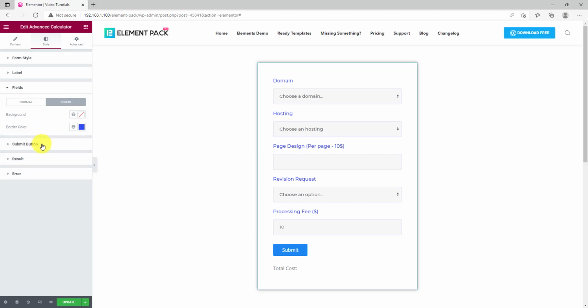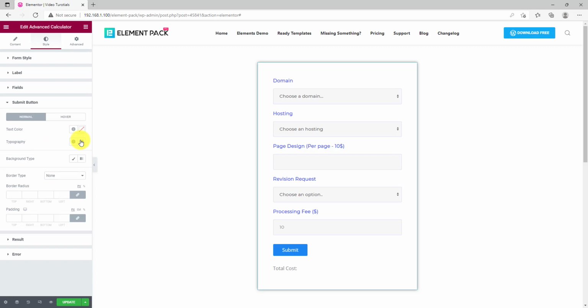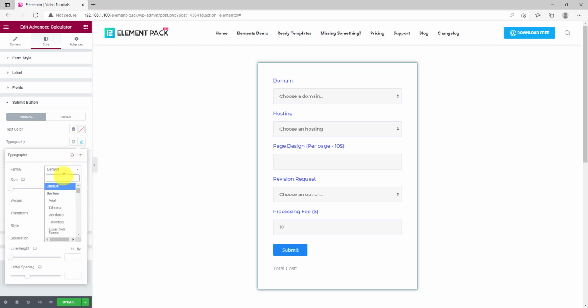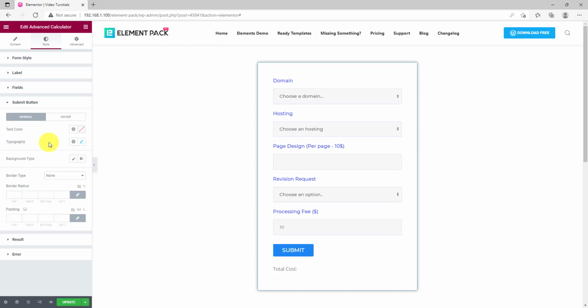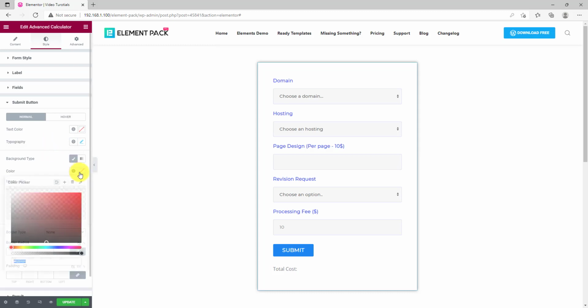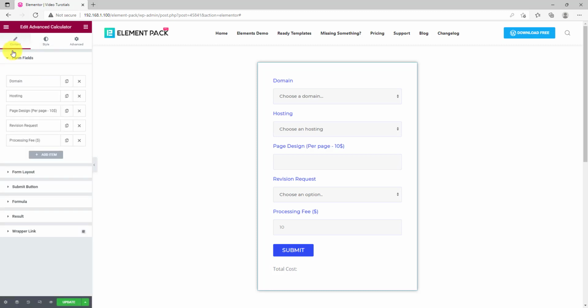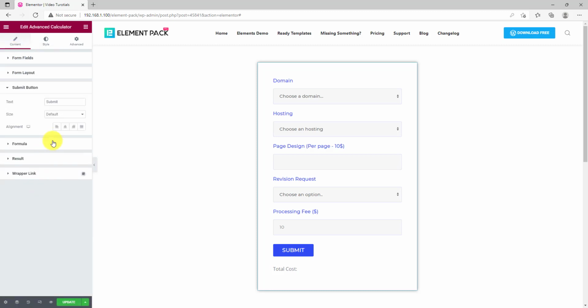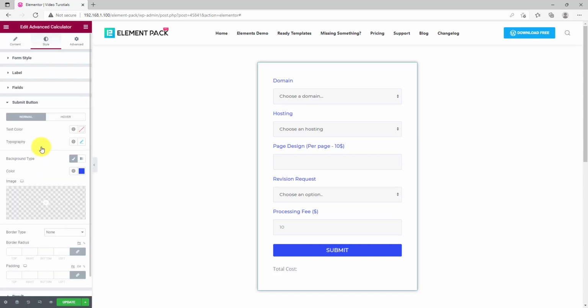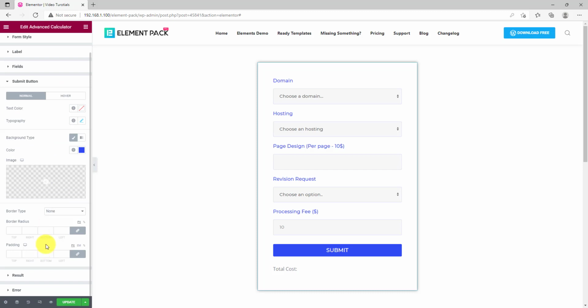The Submit button is right below the calculator form. Let's try changing its dimension through typography. Also, let's pick a similar color for the button background. To make the button appear as full width, simply go to the Content tab and change the button alignment to Justified. Now, the button will cover the whole width of the calculator fields.